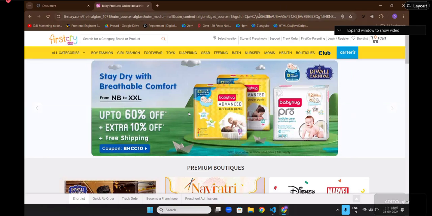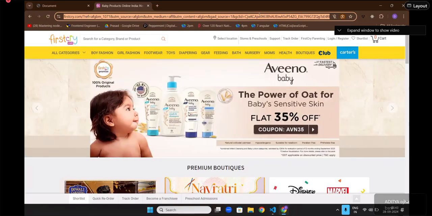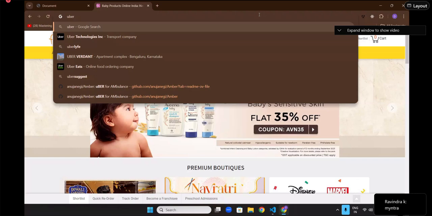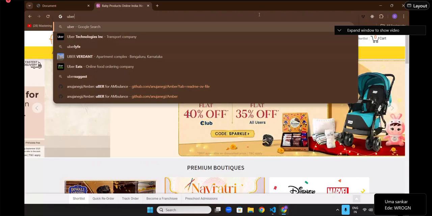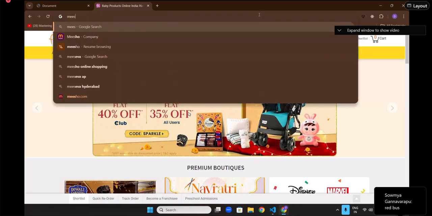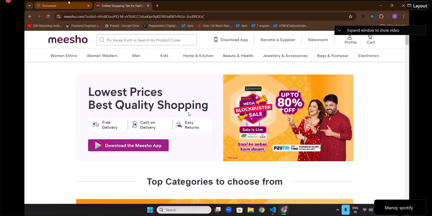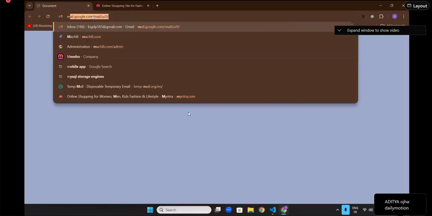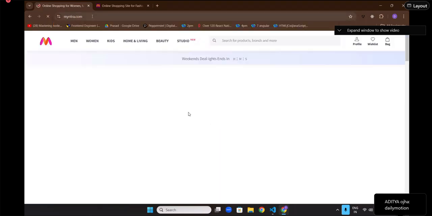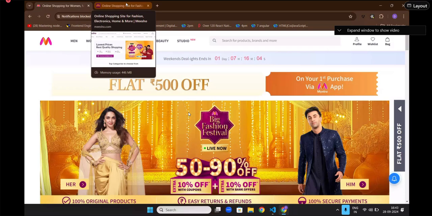Give me one more example of any brand which you know. Any one site which you always visit? Uber. Uber is black, basic black, simple. Uber Eats goes with green. Meesho, or Myntra. Whether you believe it or not, Meesho and Myntra mostly target women. That's why they go with similar pink.